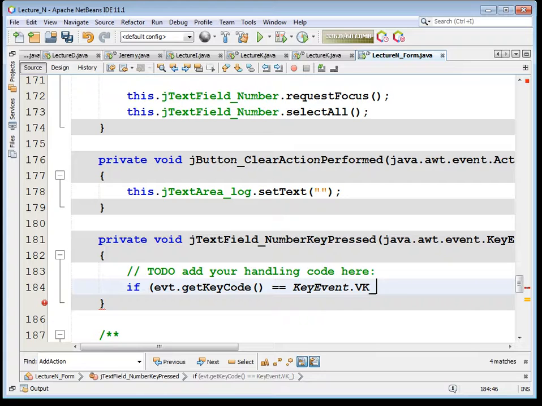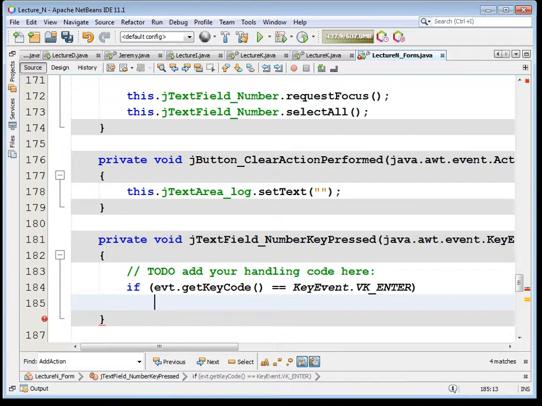VK_ENTER, in parentheses, semicolon. No semicolon. And yes, it's showing an error. We'll go back and we'll fix that in a minute. If it was Enter, we want to call our add.